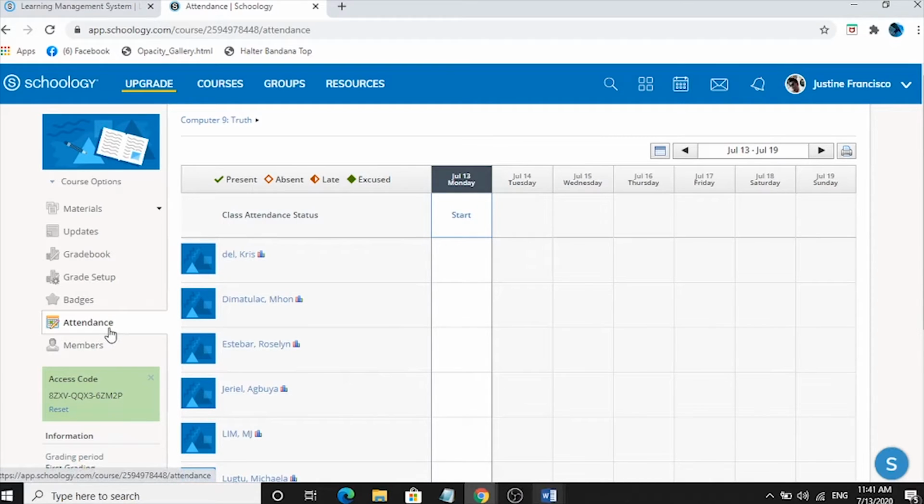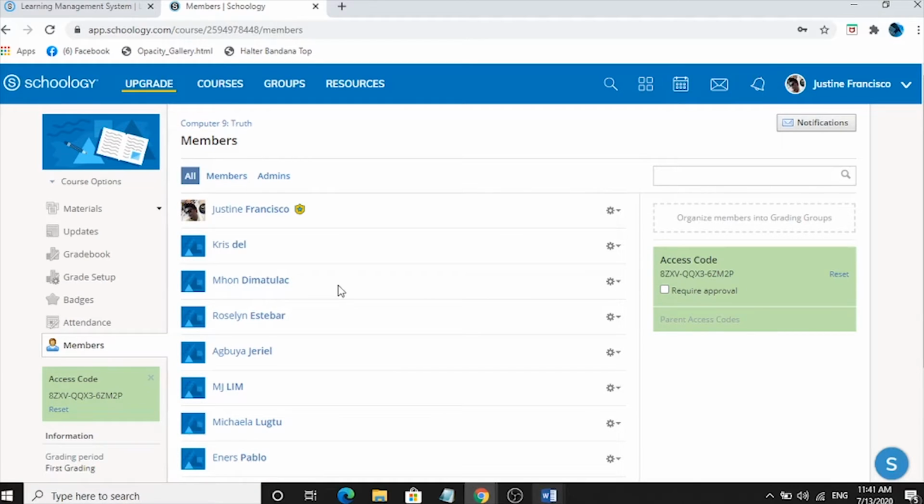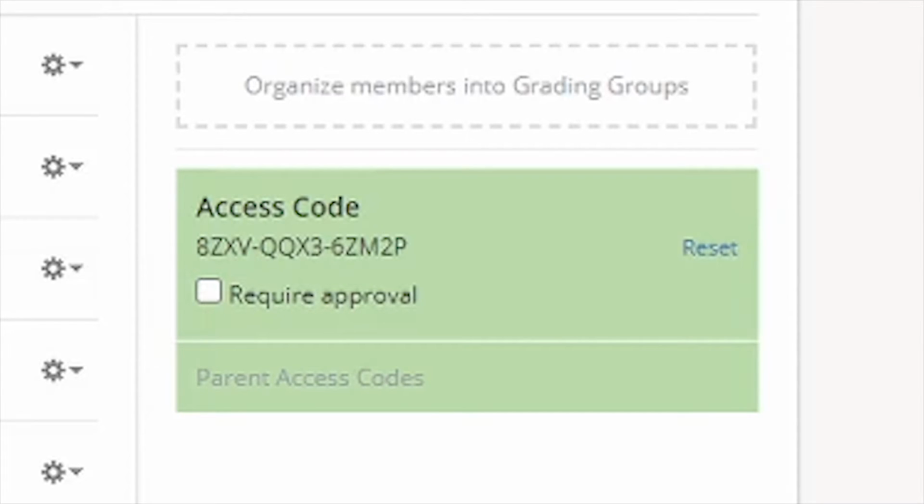Now, let's go to the member page. Under the member page, we can see the students in the course or in our subject. On the right side, we can see the access code that we will give to our students to join our subject.